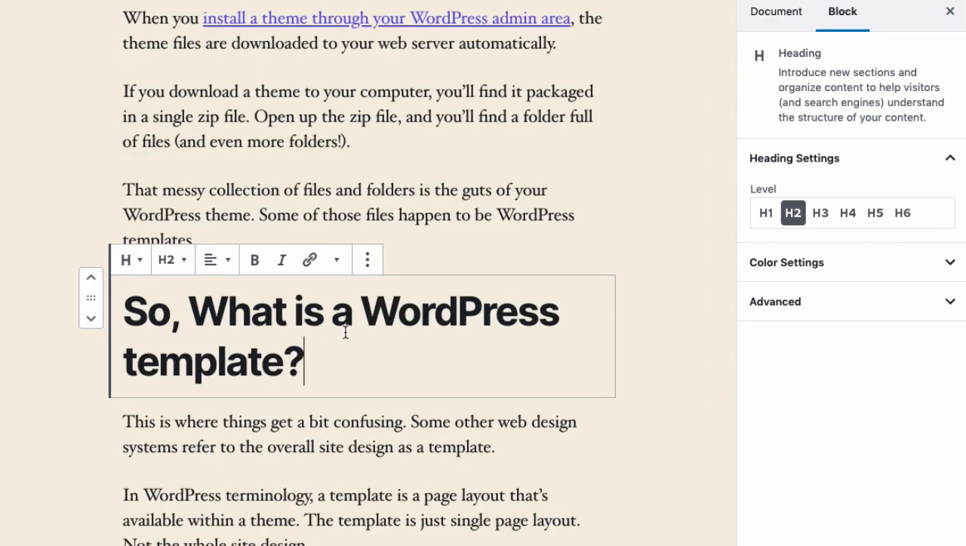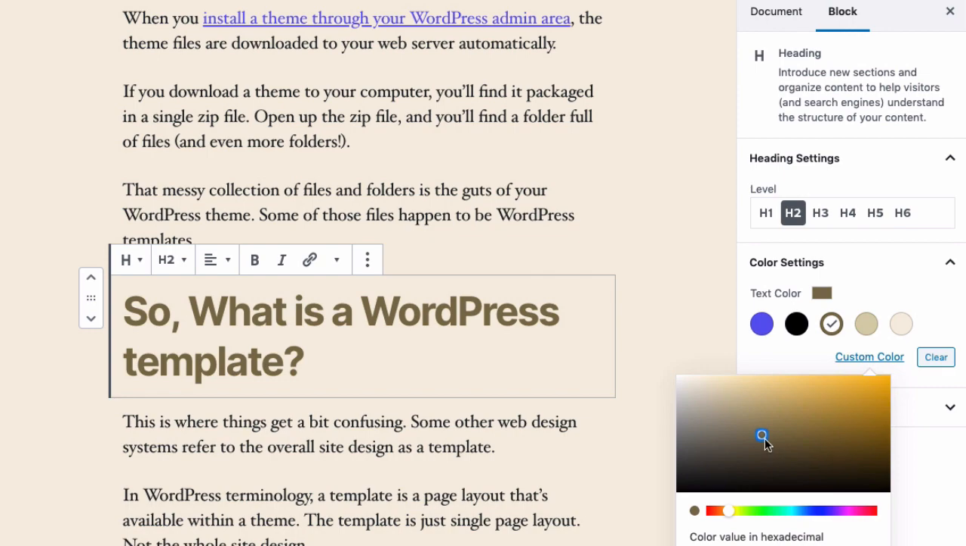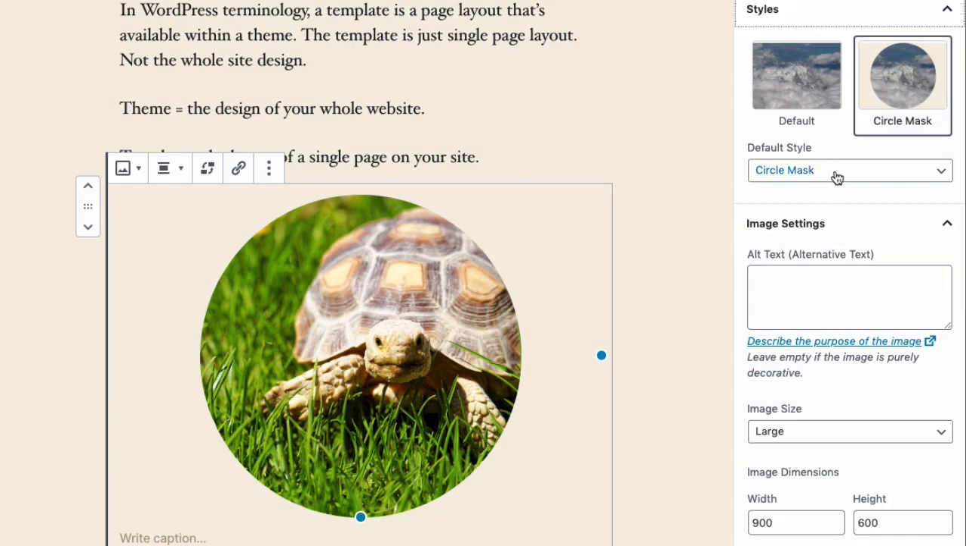WordPress 5.3 also unveils a number of new style options for blocks. It's now possible to change the color of a header block. And many blocks now support default styles. This will streamline your workflow by ensuring that your most used blocks always maintain an appropriate style setting.